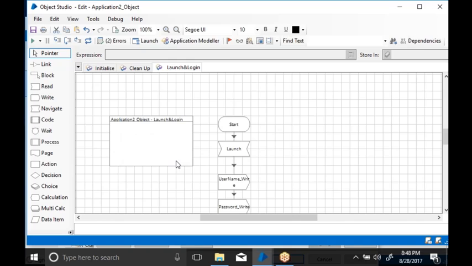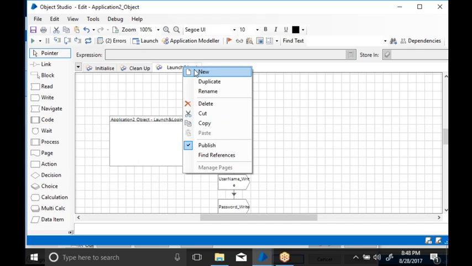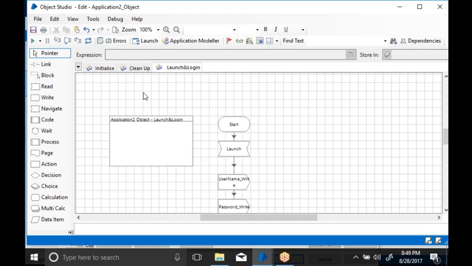This action is the launching and login to the application. Like these actions, you can create multiple by right clicking this and creating a new one, where you can create the multiple actions. Now how to execute this? Now I want to execute this.